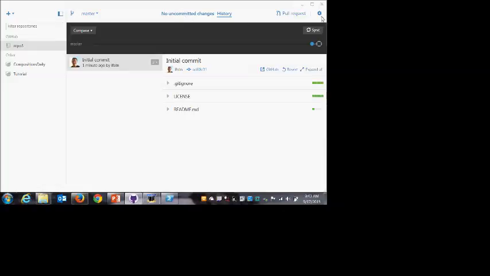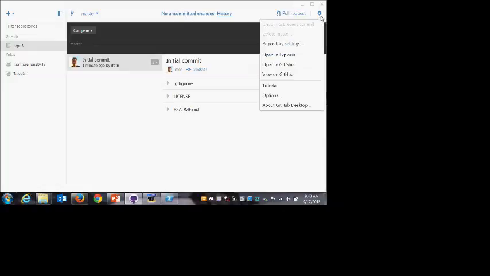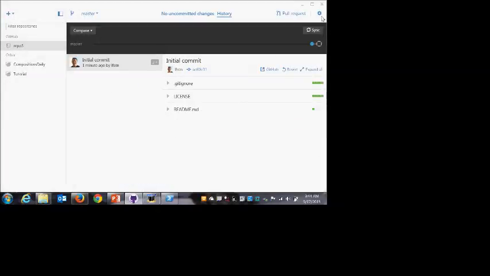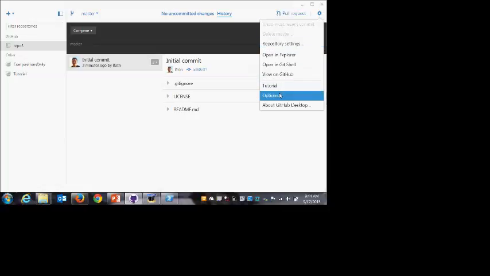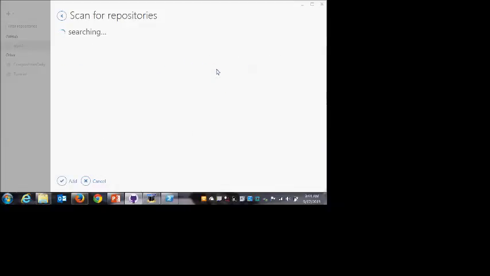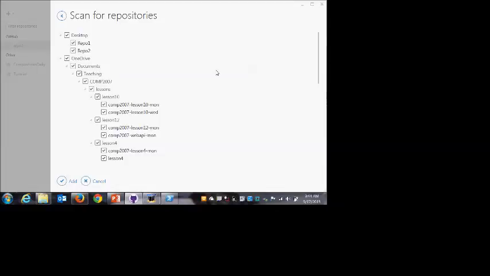So I'm going to go to this little gear here and click on it. If I go to repository settings, I think it's maybe not repository settings, or is it options? Might be under options. If I go under options, I can scan for repositories here. There it is. If I scan for repositories, it's going to search the system for repositories, and it's found some.